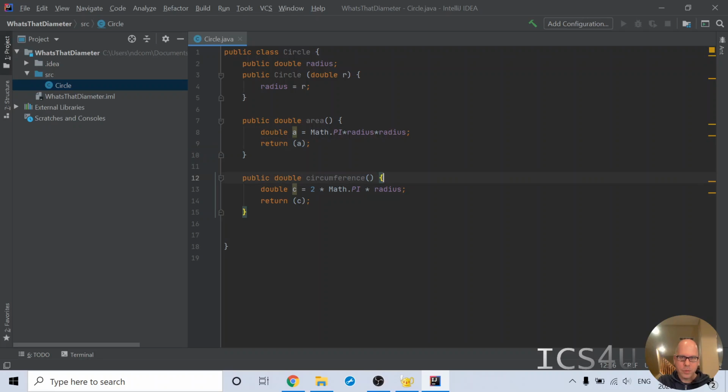Then we have a circumference method. Remember, methods in Java do things. Classes are like cookie cutters, and methods allow us to accomplish things, kind of like procedures or functions in other languages. So this is just calculating the circumference, 2 times pi times radius, and returning that value to the main method, wherever that might be. That's our circle.